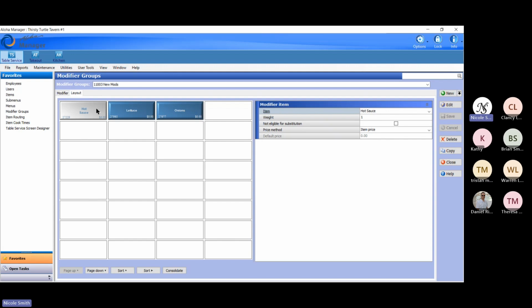All right, and then once you're done adding the modifiers and the submenus, you want to go ahead and add those new submenus to the menu. So the menus are the strip down the middle of the screen that shows all your menus for the server and bartender. To find that, we're going to go to Maintenance, Menu, and then Menus.